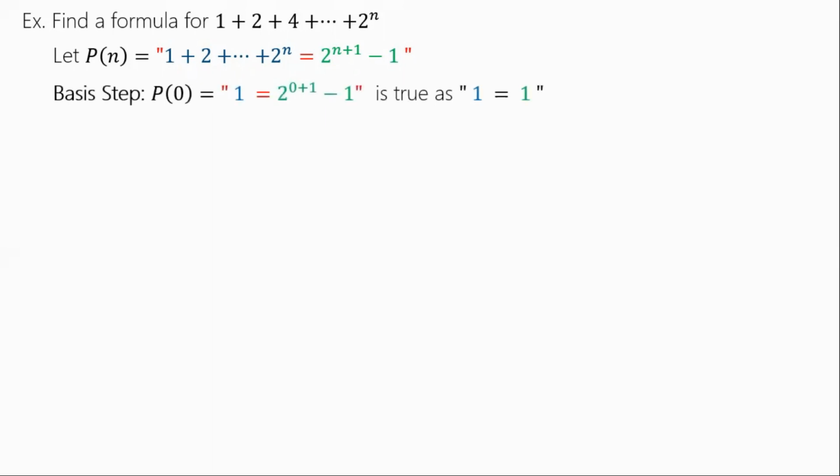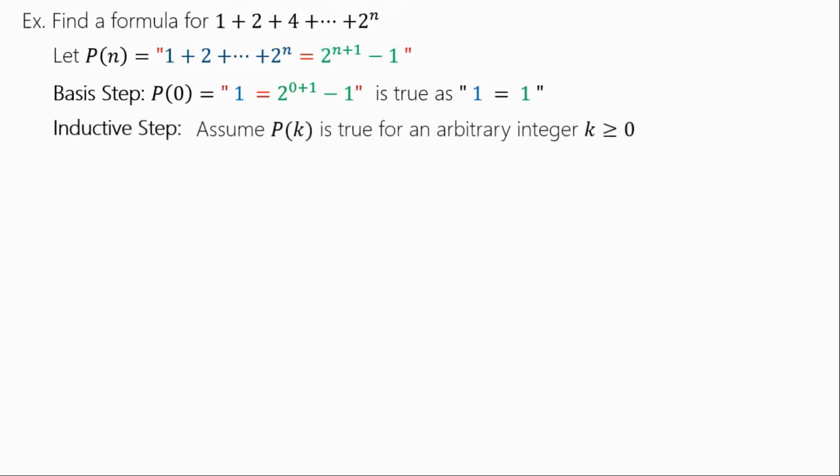In this case, our basis step is actually 0. So 1 is equal to 2^(0+1) - 1. So P(0) is shown to be true, right? I have an actual input value, so I can plug that in and actually show its truth value. Next, I move on to the inductive step.